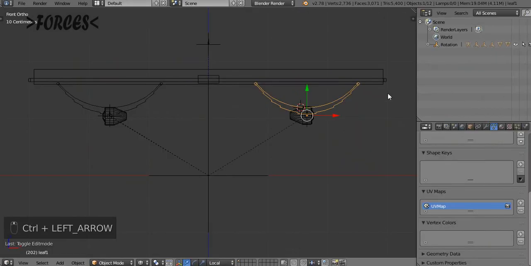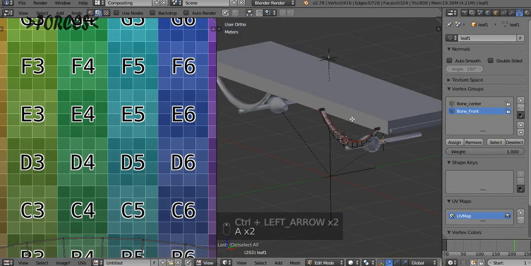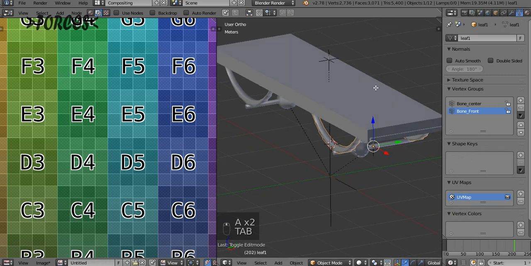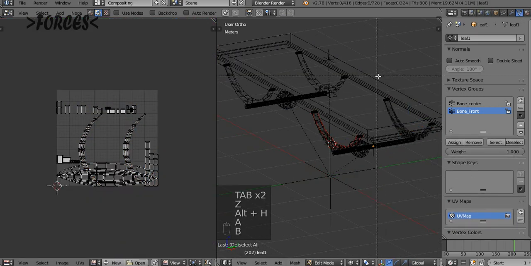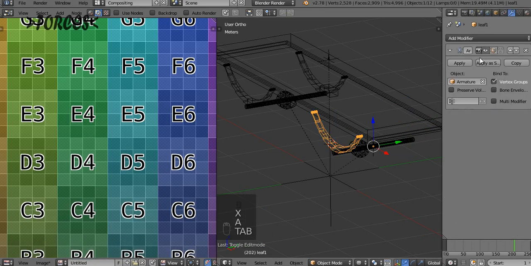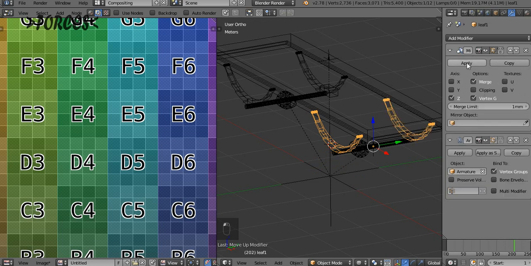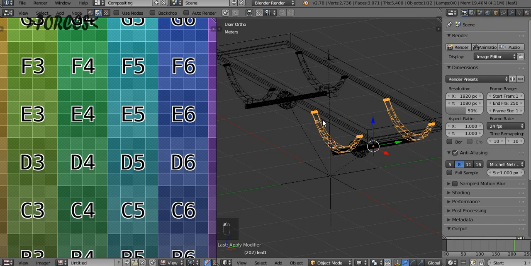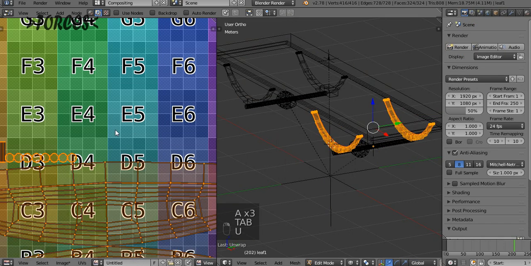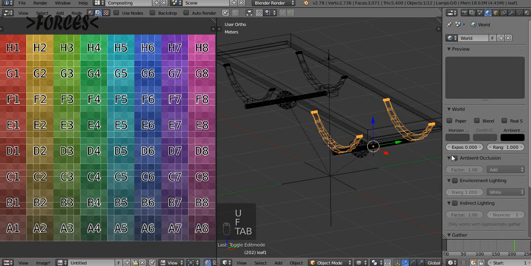Oh, maybe not. Let me show you how to bake ambient occlusion, Forces style. I normally don't do AO maps, I do full renders. I like them more. They're clear, they don't have as many shadows, and overall look better.